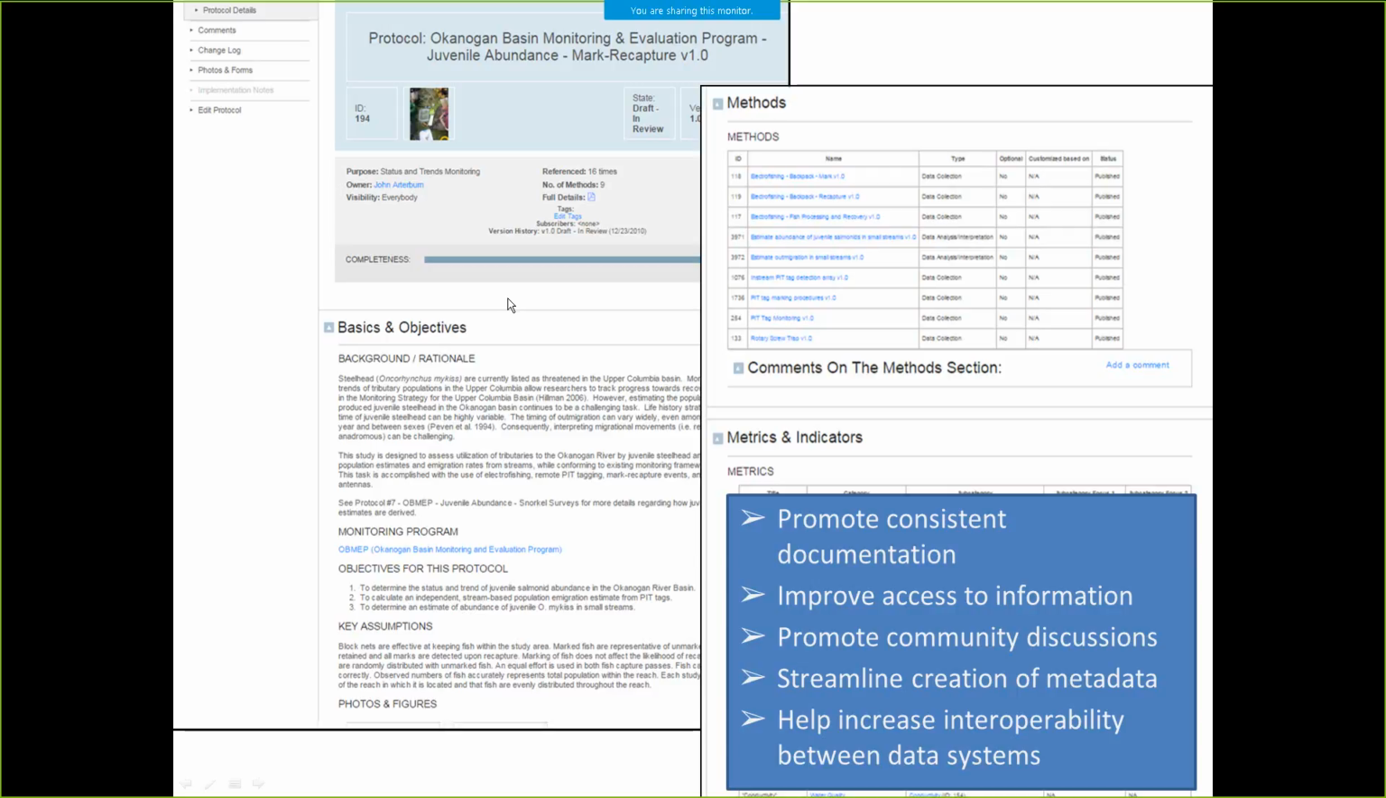By doing this documentation in this way, you get persistent documentation that's available online, can be shared with your other partners, and can be used by them. You can print it from here and take it to the field to collect data. It promotes consistent documentation. You can track changes in protocols through time. We have the ability to version a protocol, for example, or a method.